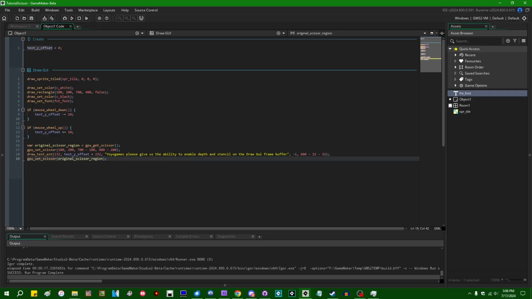I hope you all found this interesting. If you have any fun uses for this beyond just clipping drawn text on the screen, let me know.